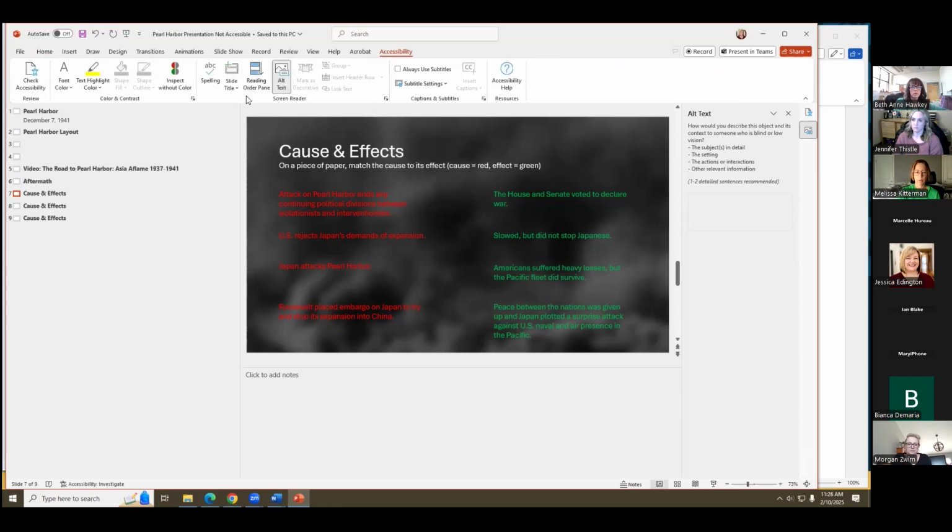Well, if I come to accessibility and I inspect without color, you can see that somebody who has a color issue, even 1 in 4 men are colorblind, and it affects some of the red and some of the green spectrum depending on the type of color blindness. So you have to be careful that you don't have meaning just related to color.